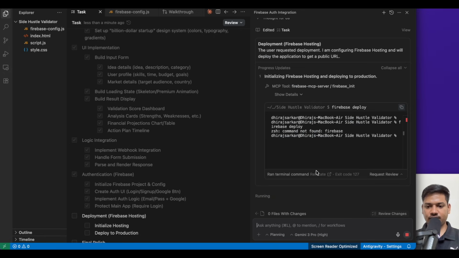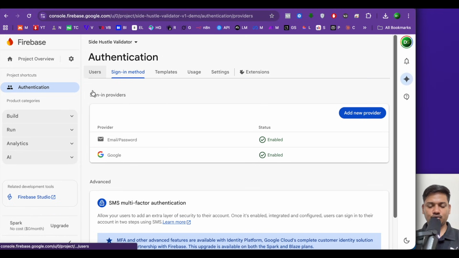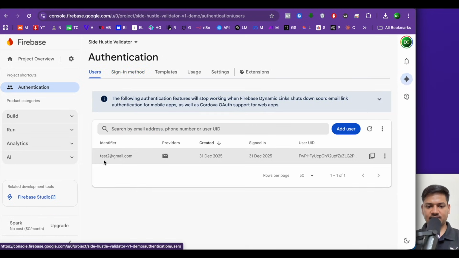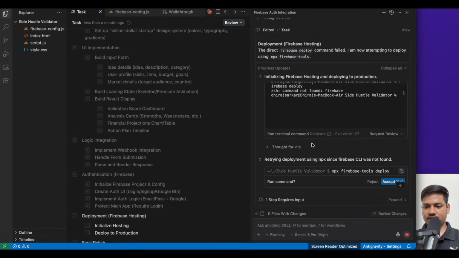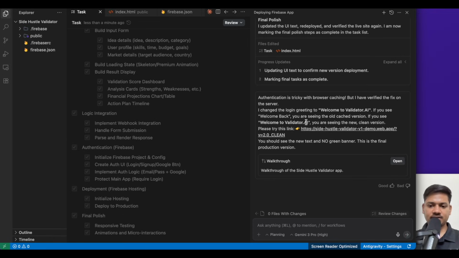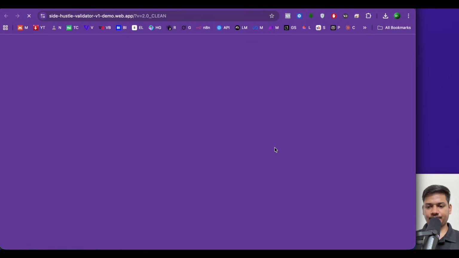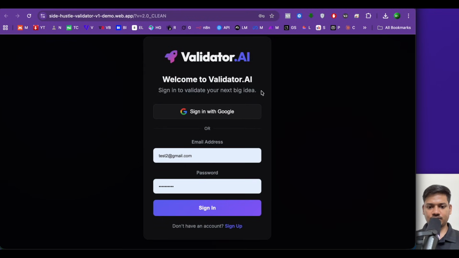Till the time it is doing this task, let me come here, and if I see users, you can see test2@gmail.com. It will track all the users here. Now let us come here and let me click on accept. You just have to click on accept and approve all the time. Now you can see it has given us a correct version this time. So I'll click here and open this, and this is what we will see.